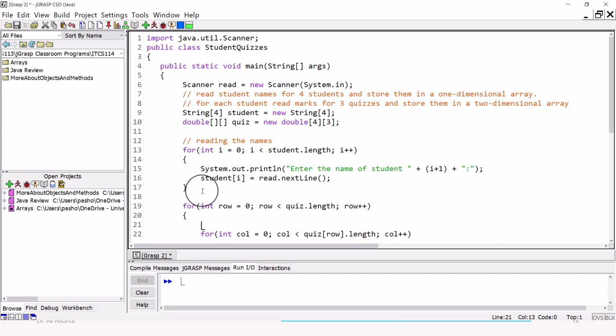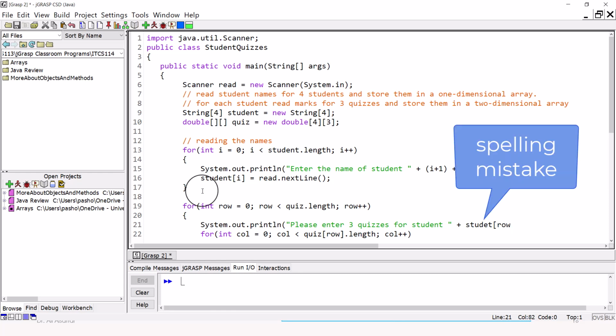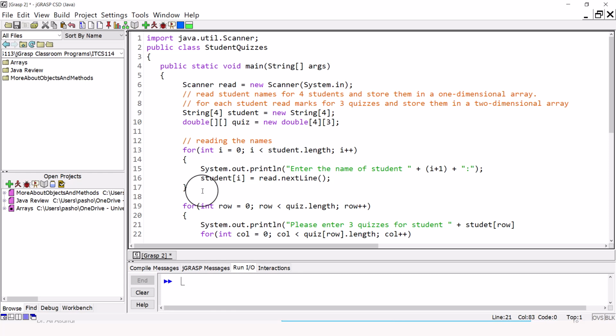So what we will do for each student, we are going to print a message with the student name, and ask the user to enter the quizzes for this student. So we write a message, System.out.println, and we will say "Please enter 3 quizzes for student", and we need to print the name of the student. So we will end the message followed by the student name, and we will find the student name by row, because the number of rows represents the number of students. So we can use this index as an index to the one-dimensional array for the student names.